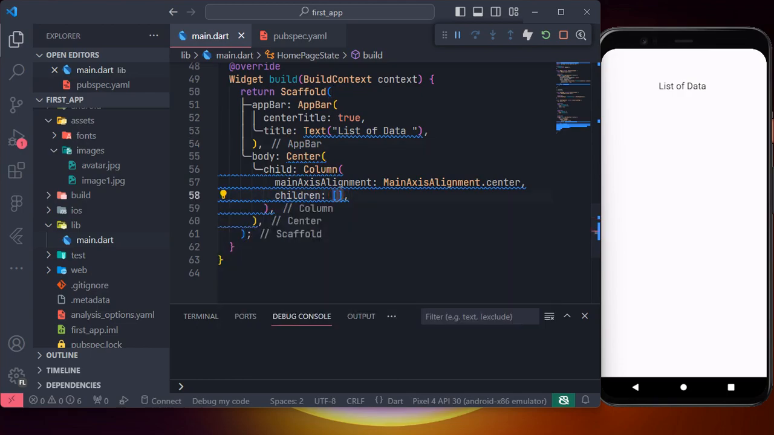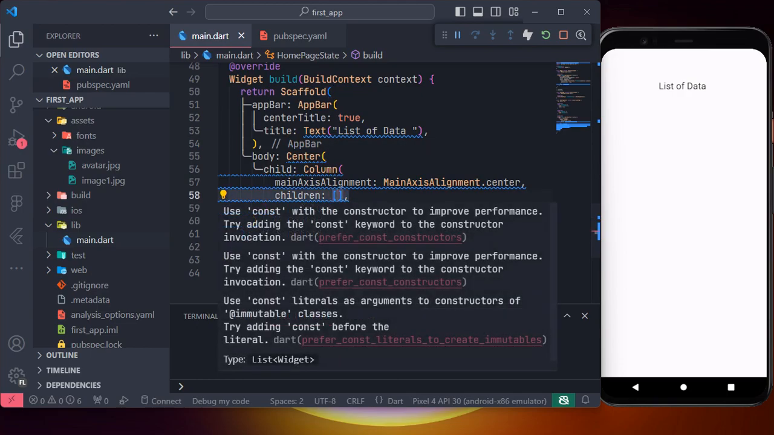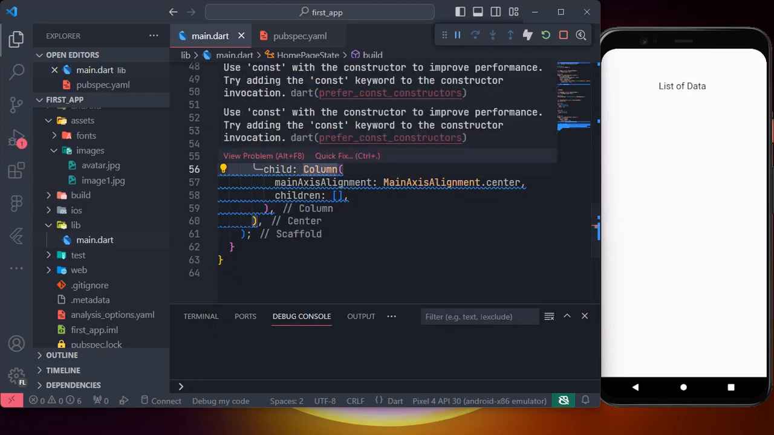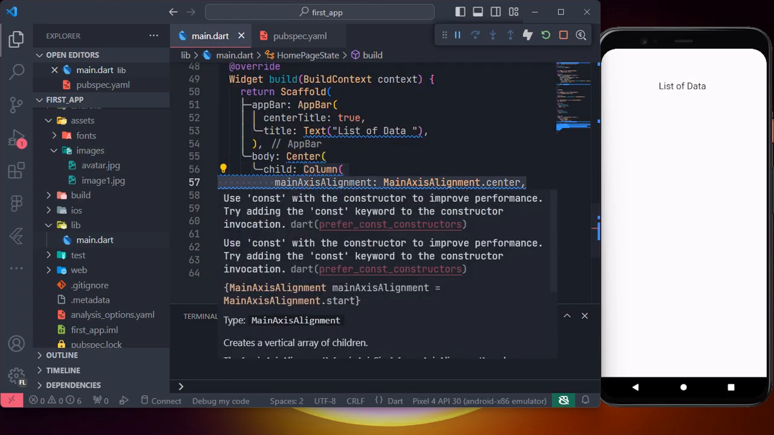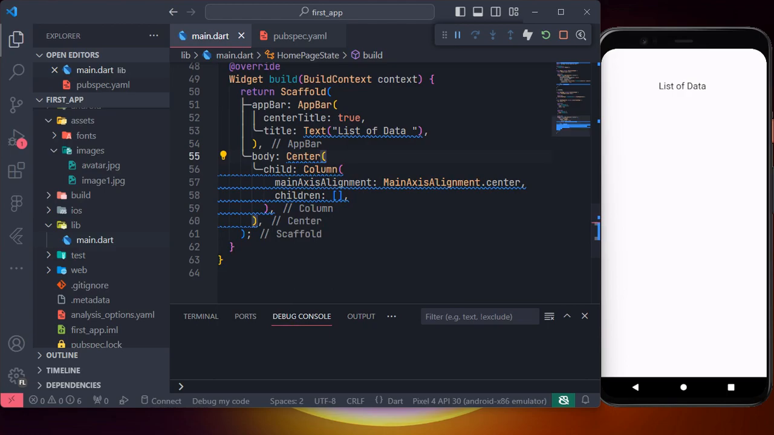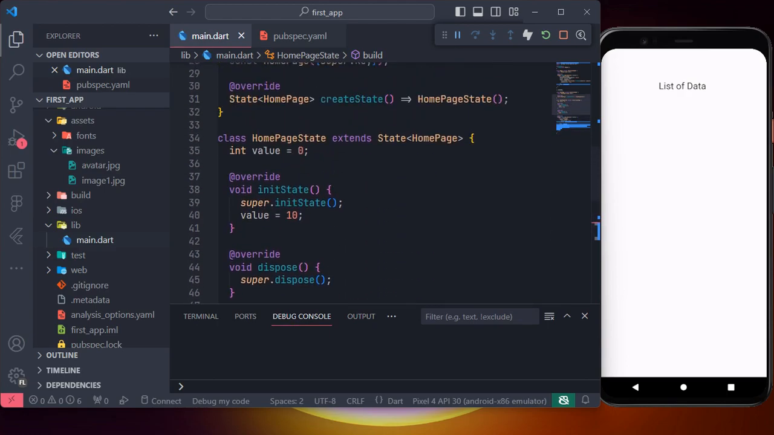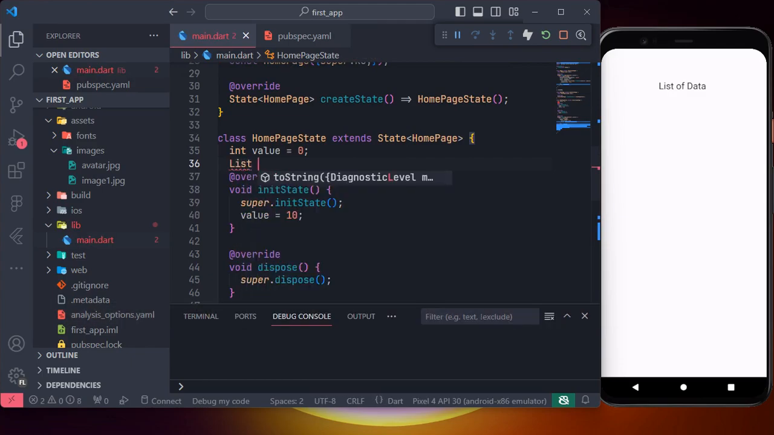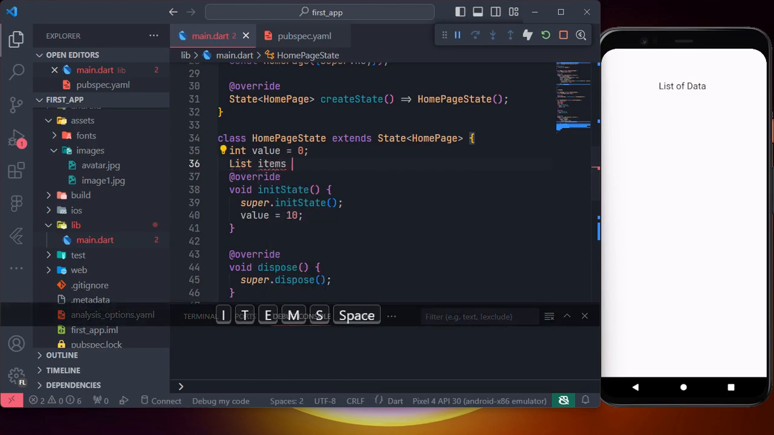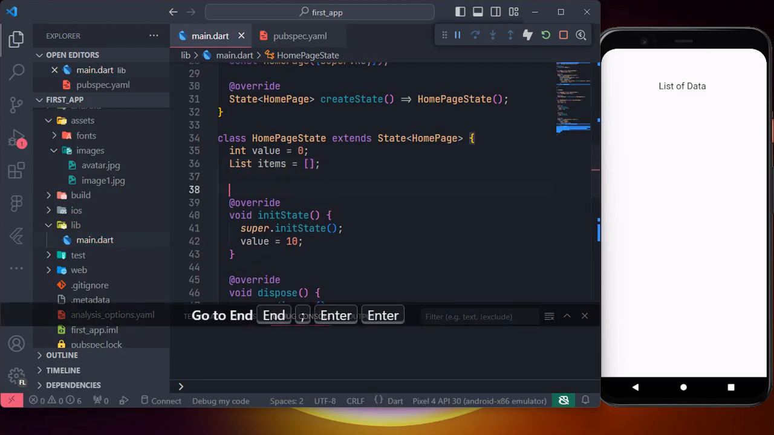So inside this column, no, I'm not going to use column. First I'm going to look at a list. Now, this is a list. You can say List and then say the name of the variable, so items, and then put this here. So this is a list.